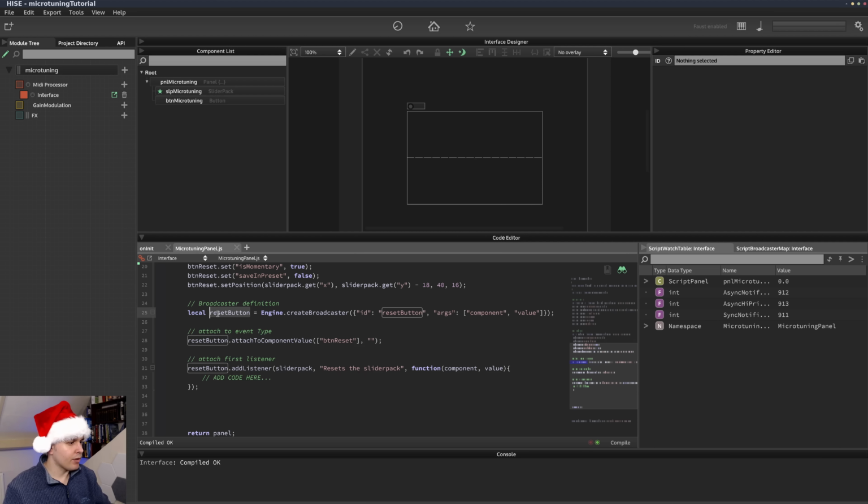So our broadcaster is called reset button. I'm going to change that to be called BC reset button because I like using prefixes so I can recognize what things are in different parts of my code without having to find where they were declared. So if I put BC, I know it's a broadcaster because that's the prefix I use for broadcasters. So here we're attaching it to the component value. So this is basically the same as setting a control callback. And it's put it in square brackets here, because you can attach it to multiple components at the same time if you wanted.